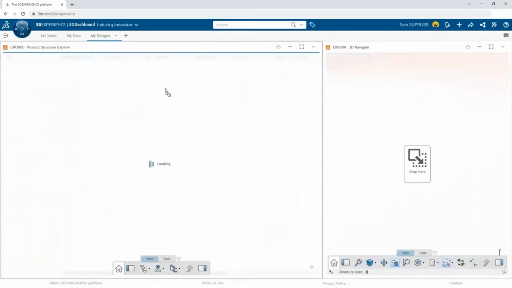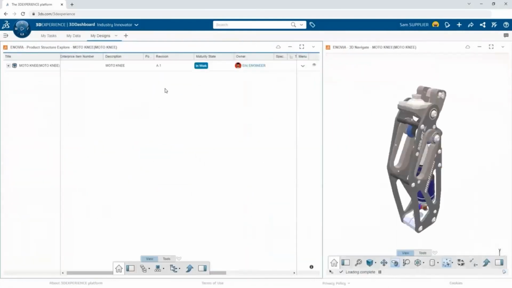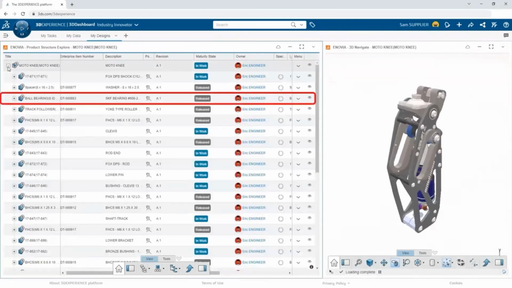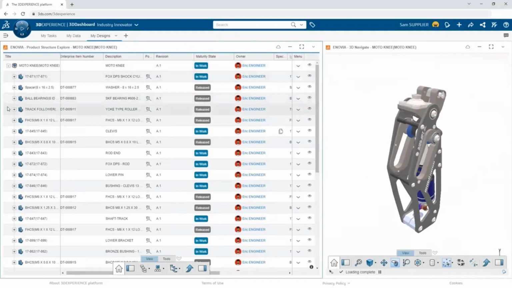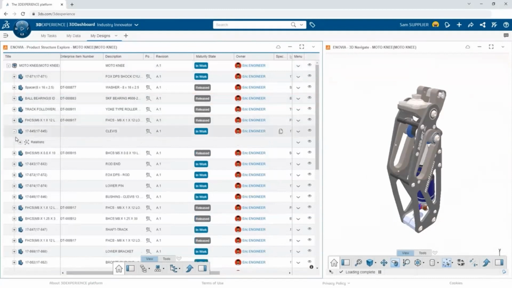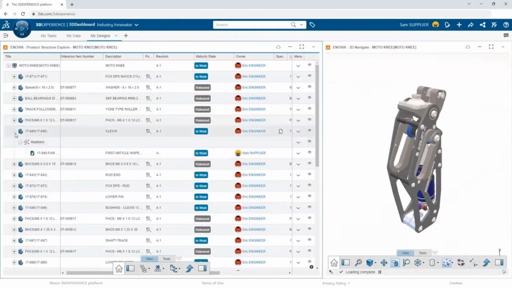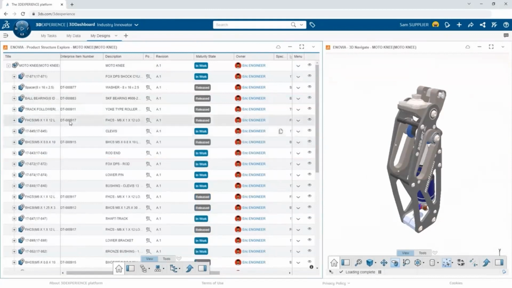An easy way to explore files. This tool not only allows him to see the product structure, but also key information like part numbers, maturity state, and ownership. In addition, he can drill down into individual items and see related documents like this first article inspection document, as helpful as it is.